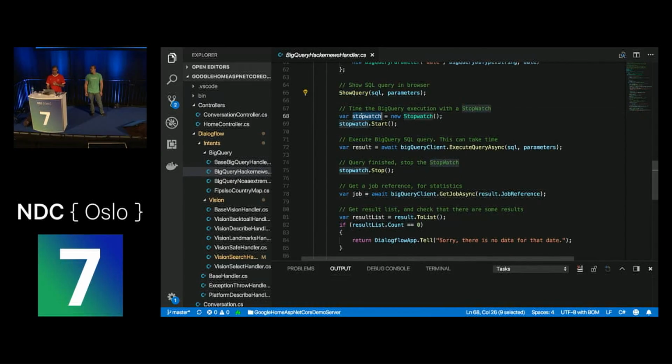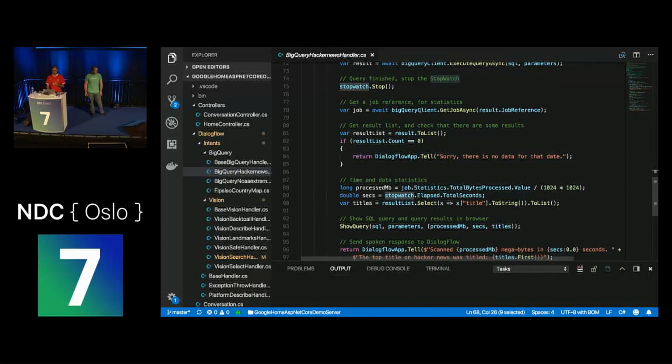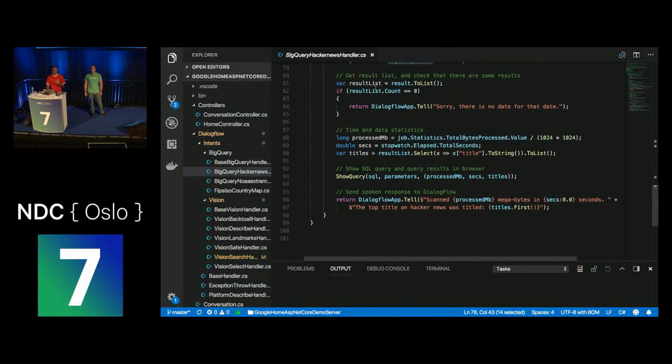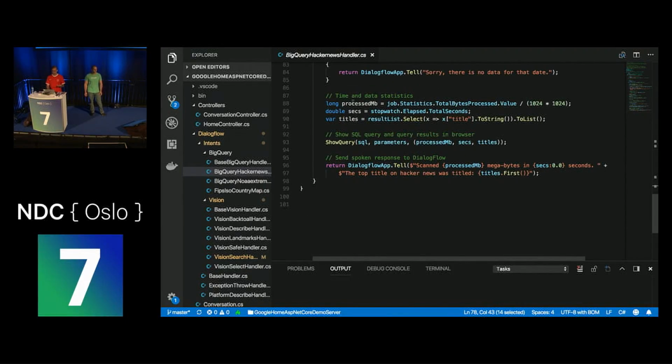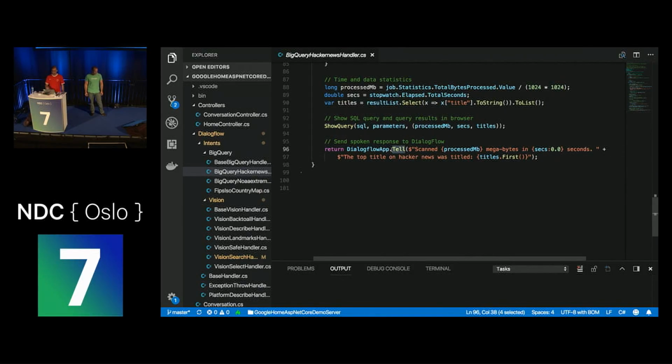Then we do a stopwatch so I can see how long it takes. And we run the query like this. It's an async method. And then we get the results back. If there's no result, we say it. But otherwise, we get the results, and we also get some statistics about the results. So that's how I can get the stats. And then I show the query again with the stats. And then I tell Dialogflow, can you talk about some of the stats? So here I'm saying scan this much data in this many seconds. So that's how you do it.